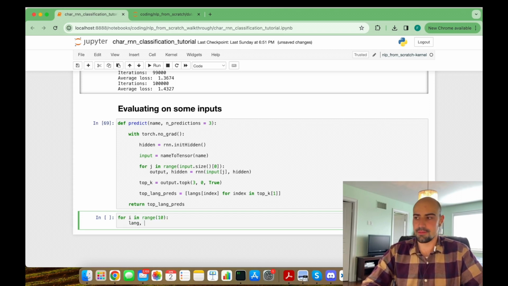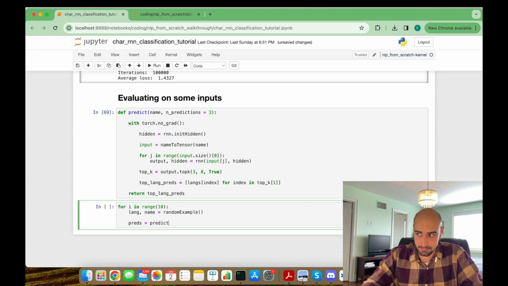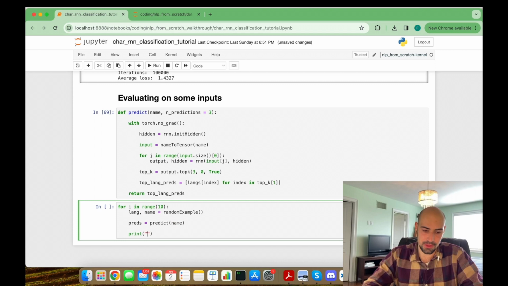So we're going to get some random examples and we're going to predict, and then we're just going to print everything out.